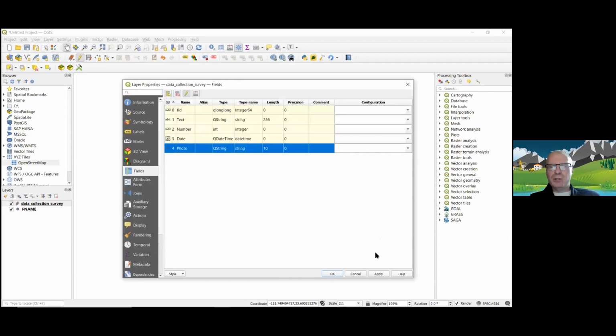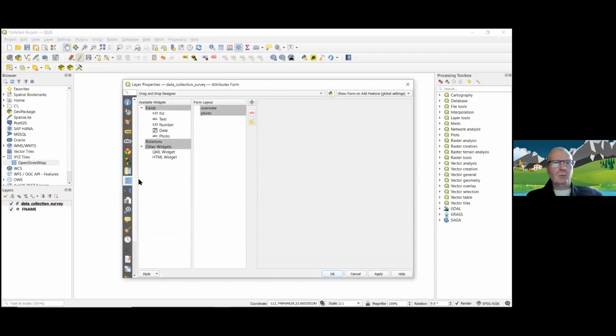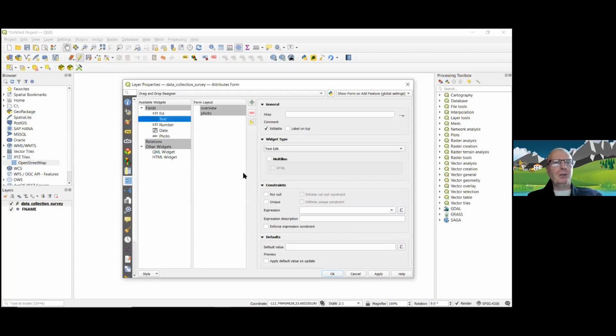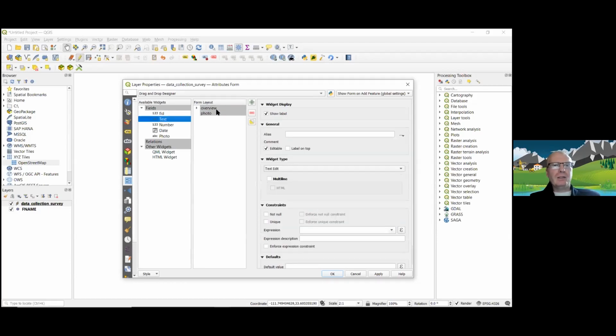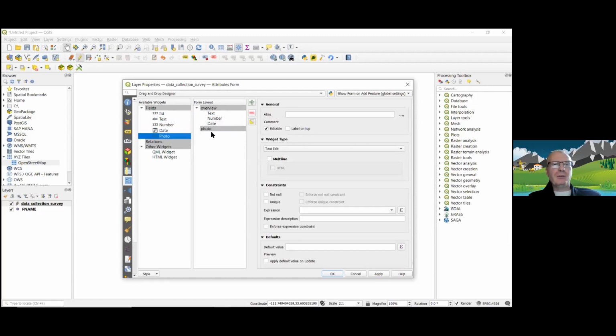All right, so let's go ahead and actually apply this. That's the reason our fields aren't showing up. Let's pop that back open. Go to attributes form, and you can see all of our fields are appearing now over here. So if we add text, we'll add text under overview, number as well. You can also do the date, and let's add photo over here.